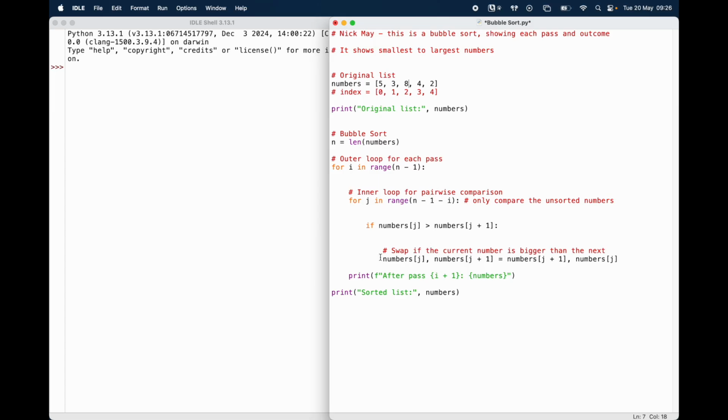Then it goes back to the outer loop. The I will then become 1, and then it goes through again. And remember, now that the I is 1, it won't check the 8. It'll leave the 8 exactly where it is, and it'll just check through these 4. And once it's sorted these 4, the I will become 2. It won't check the last two numbers. It'll just go through and sort. So it only compares the unsorted numbers.